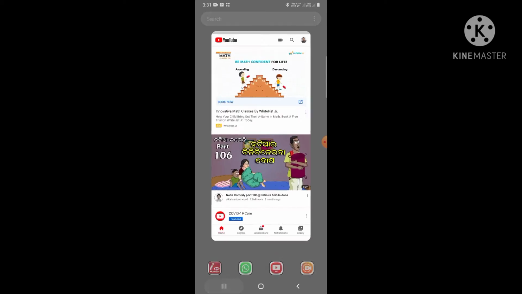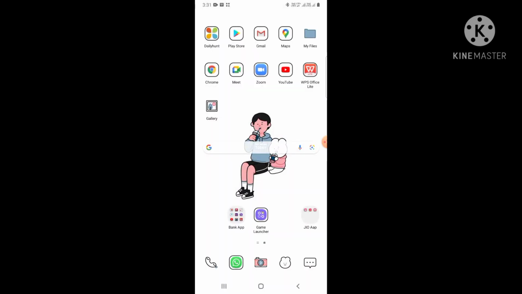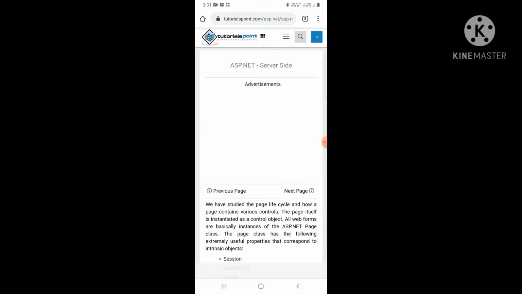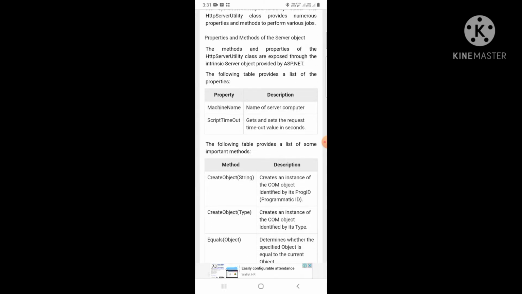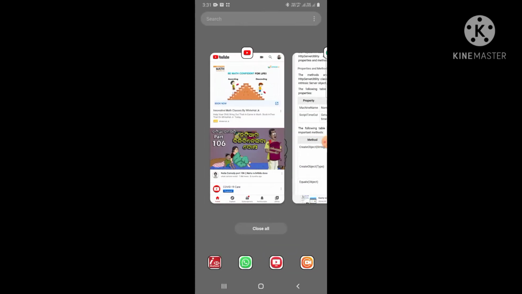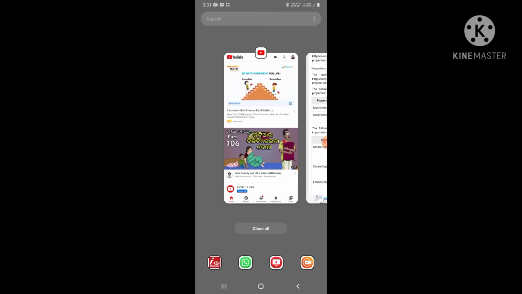So I can go for any of the apps from my mobile. Suppose I am opening Google Chrome to search something from the net. Okay, some content I am displaying here. That also I need to minimize so that both will appear on my screen. Fine, both the apps are appearing on my screen.